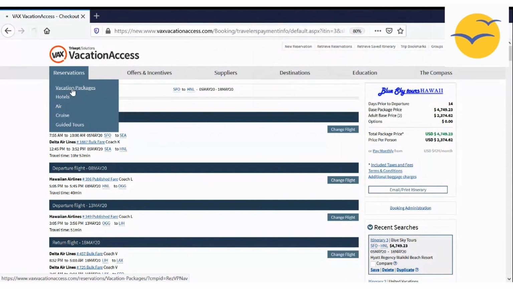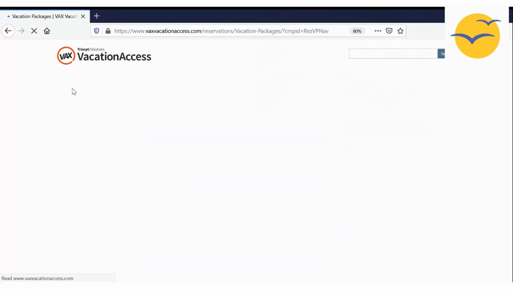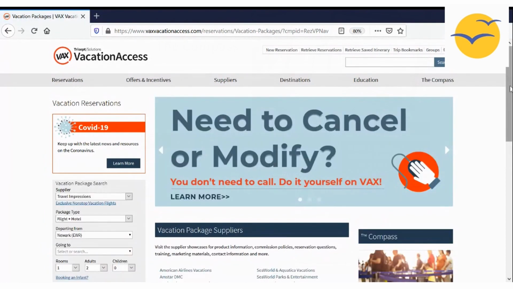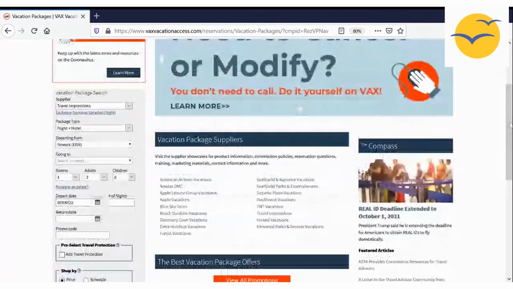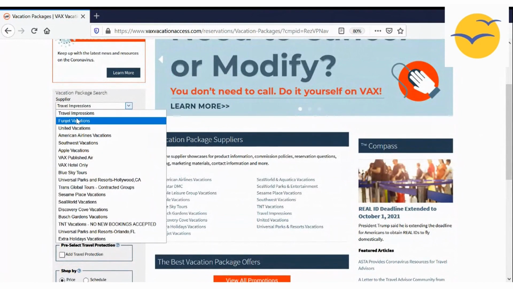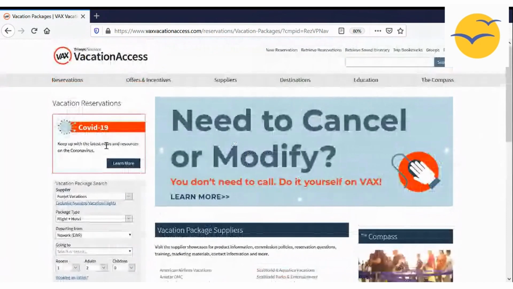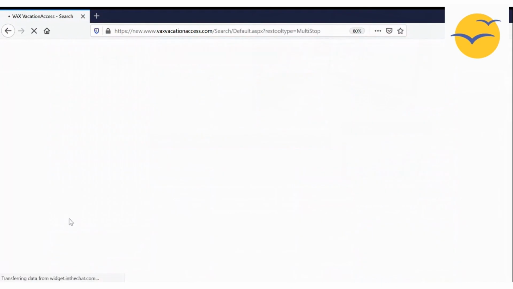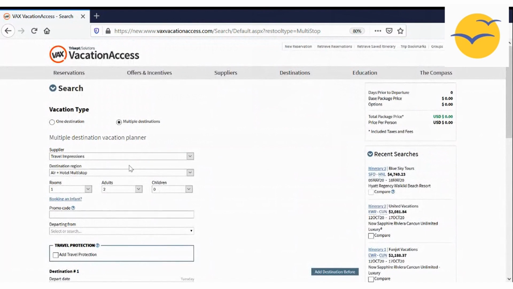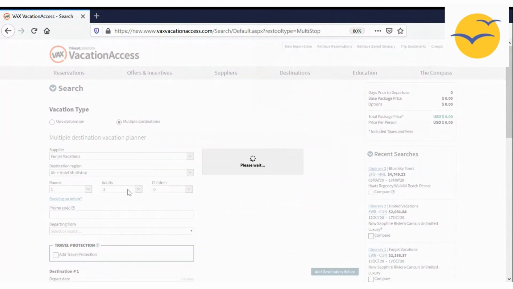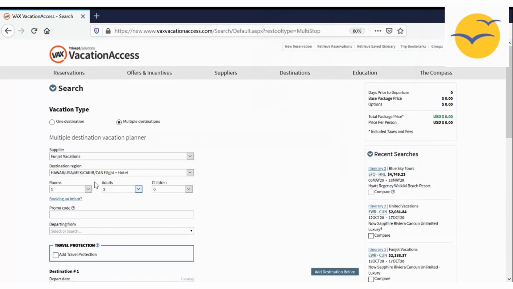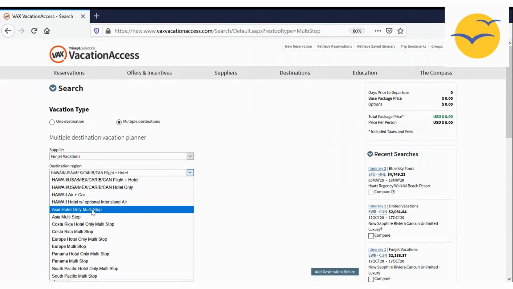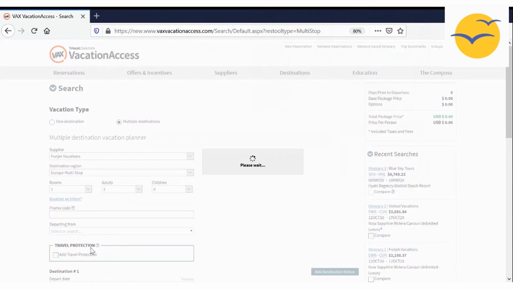Doesn't look like it. So I'm going to continue with another advanced search. I am going to do FunJet, and I'm going to do still multiple destinations. So FunJet. I'm not doing Mexico, Caribbean. I'm doing Europe. All right, Europe multi-stop.